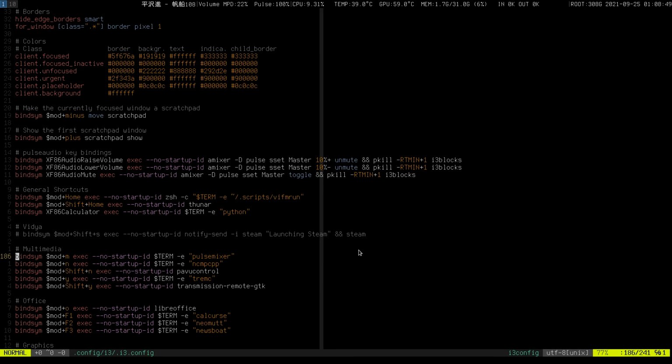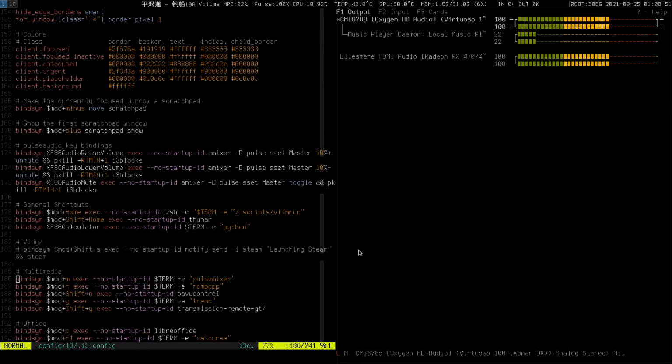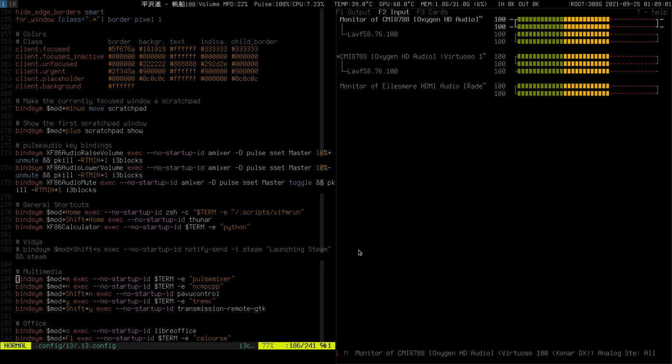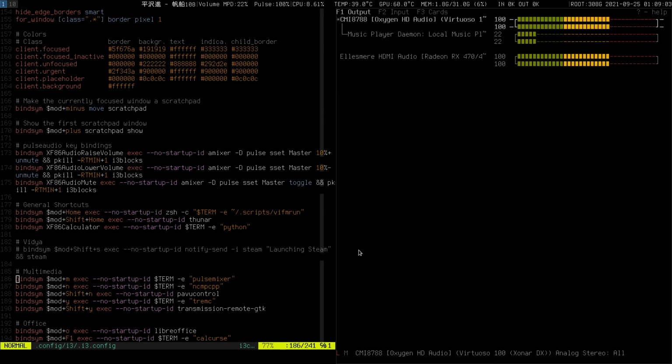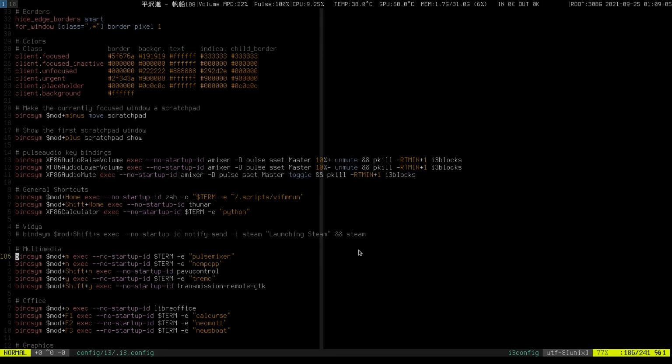Then some bindings, pulsemixer, no, not this one. Pulsemixer, basically a PulseAudio control from the terminal using ncurses. It doesn't have everything, but it has basically everything. If you need only to raise or lower volume, it will serve you fine.